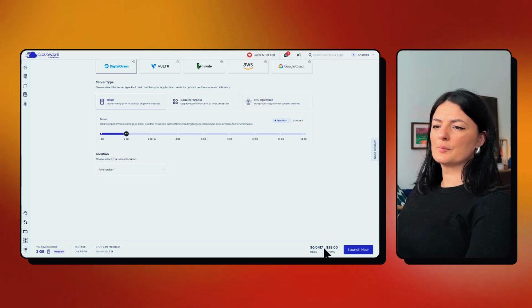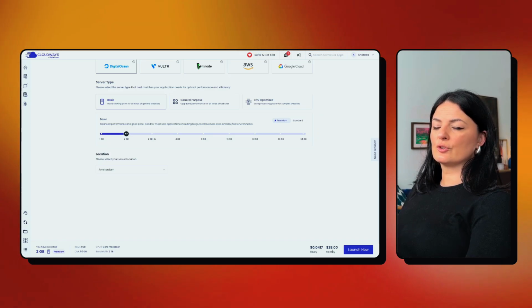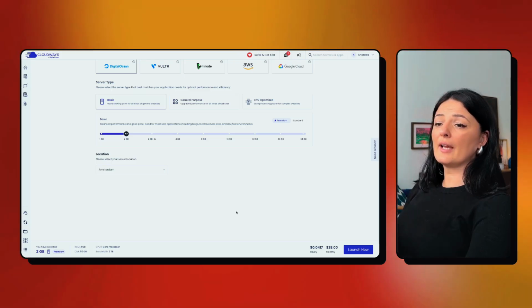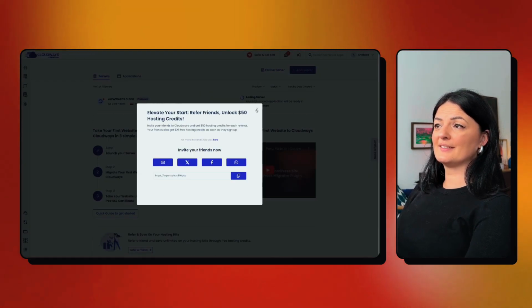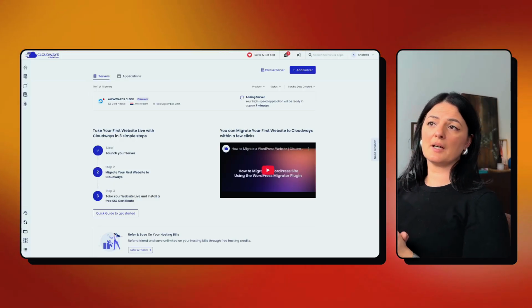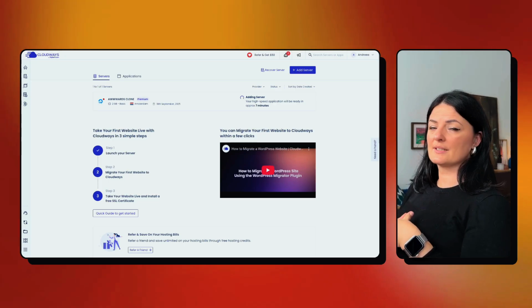And you can also see the pricing here. Okay, hourly and monthly, how much is going to cost you to run this server. Okay, the next step is launching this WordPress website installation. So this will take about 7 minutes, as it says here, and I will come back once this is done.